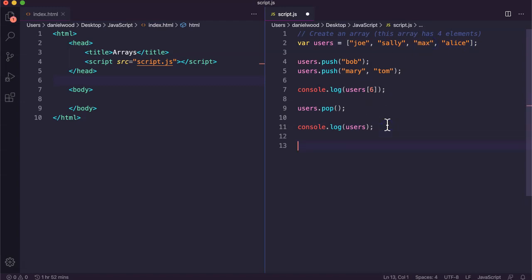All right, so we can do users.shift, and then we'll log that to the console again.